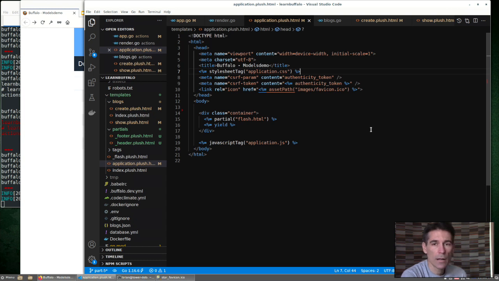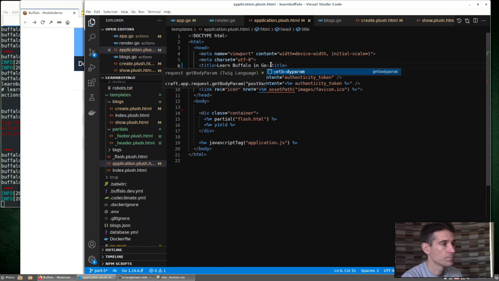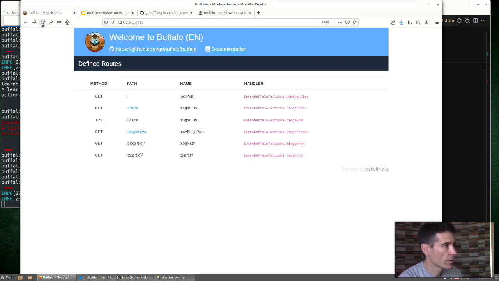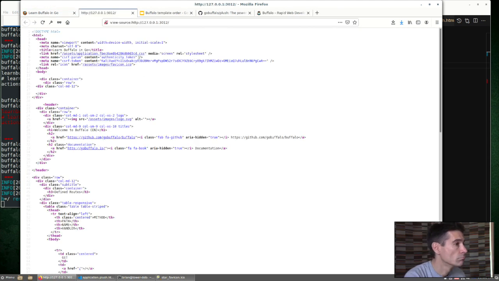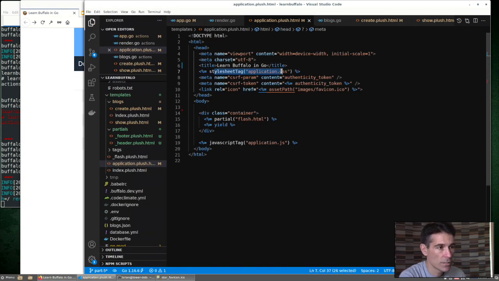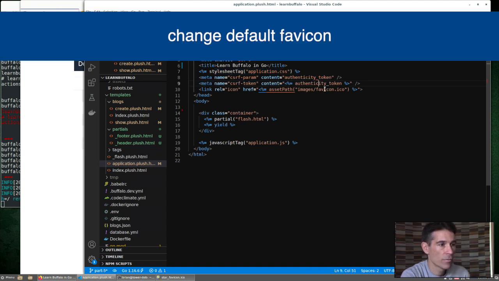This is what we get out of the box with Buffalo. You can see we have a title defined up here. If we change that, we've got our site running over here. Okay, looks like our title's been changed. All good. What else? Style sheet tag, some CSRF stuff going on here. Tokens. We also have a favicon.